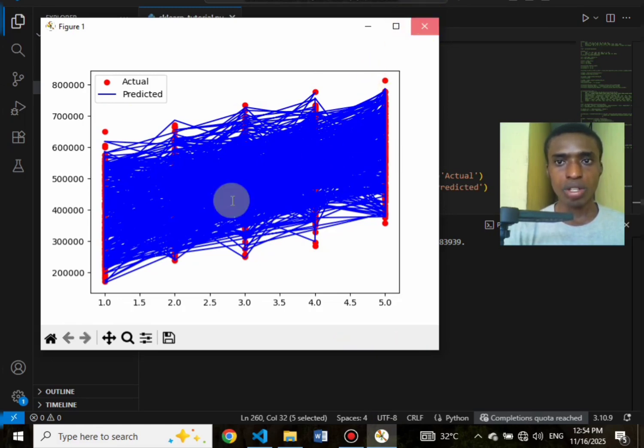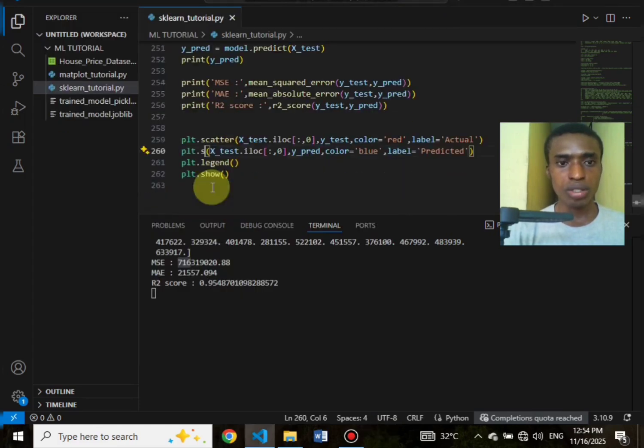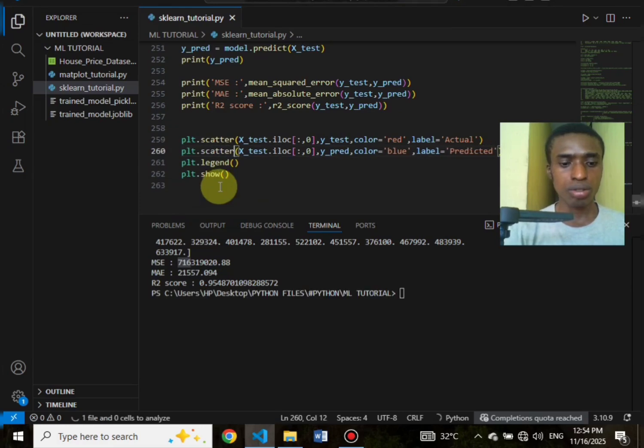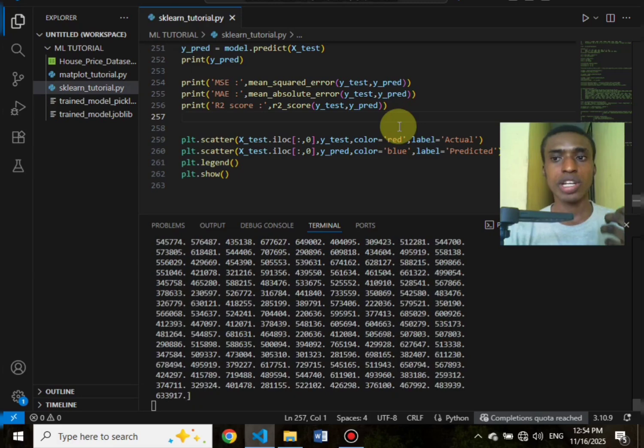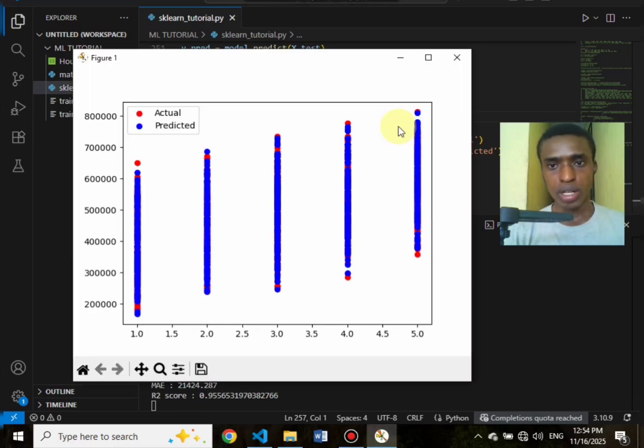So instead of making use of a line, we can actually make use of a scatter plot, in blue color. So we're going to look at the ones that actually map onto each other. The ones that map onto each other are the ones the model was actually able to predict correctly. Remember that you can save this model in case you want to use it for a later purpose.